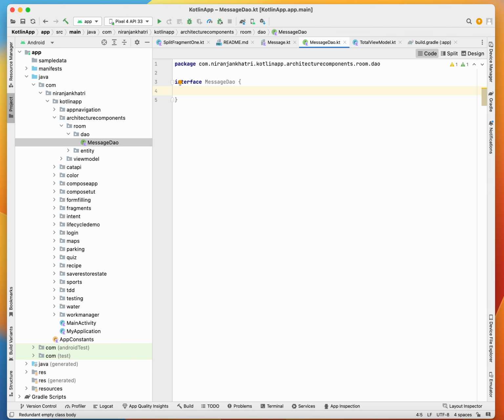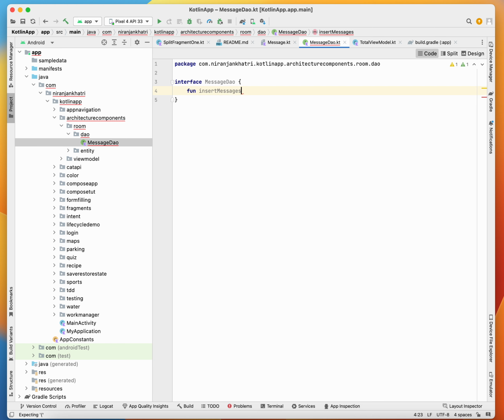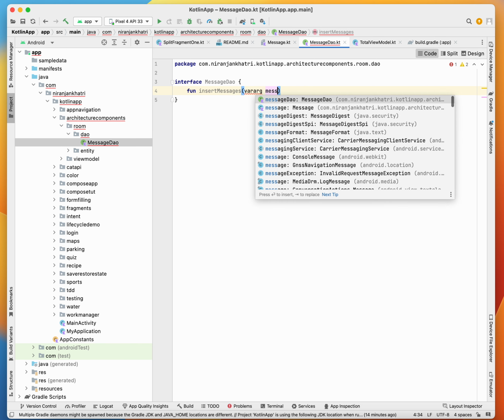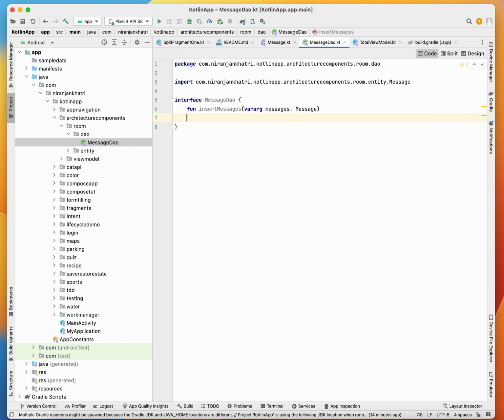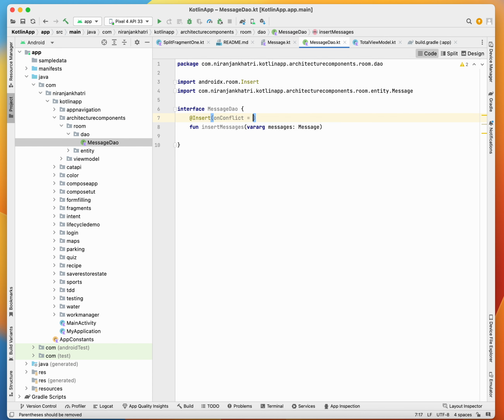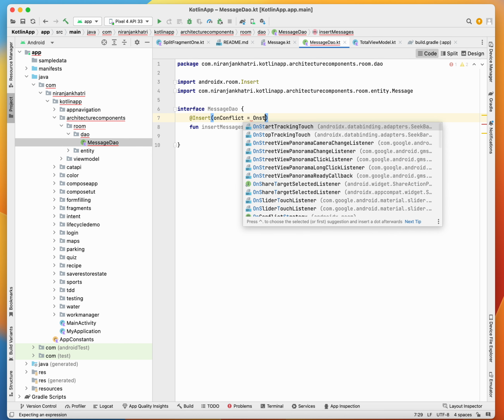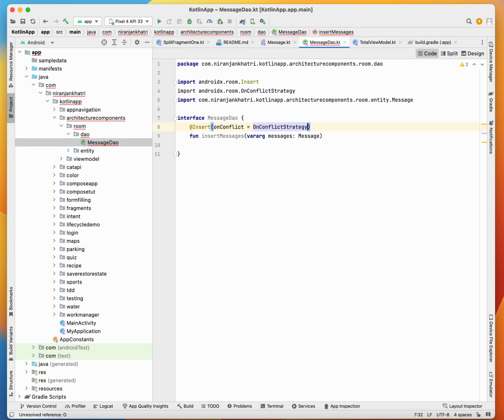So let's create our DAO for our messaging entity. We have function insert messages, vararg messages, with the annotation of insert and the on conflict strategy. Sorry, the conflict strategy is replace. If there is any conflict, just replace it, right?